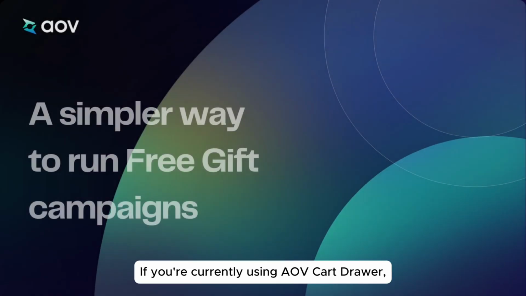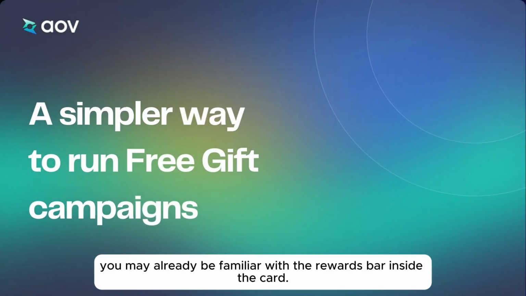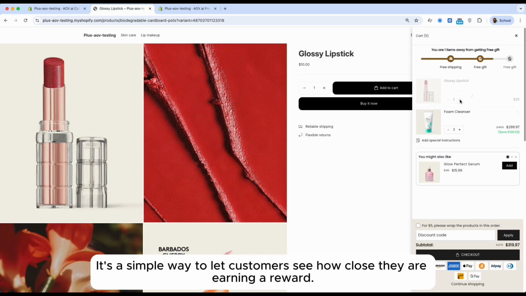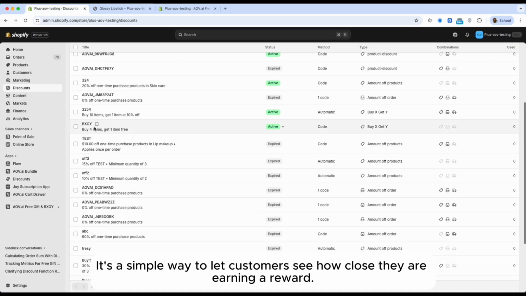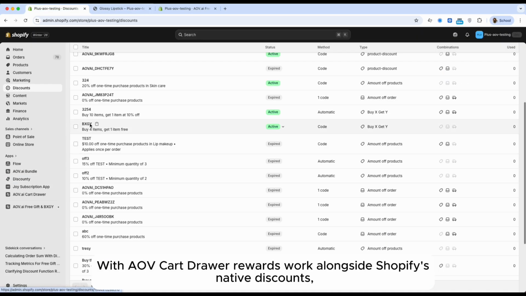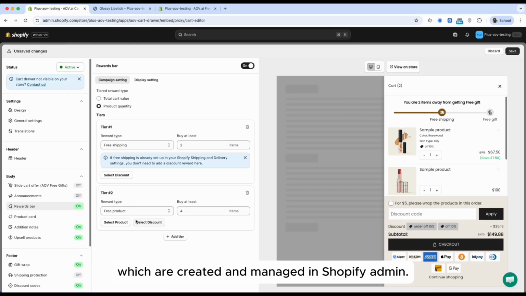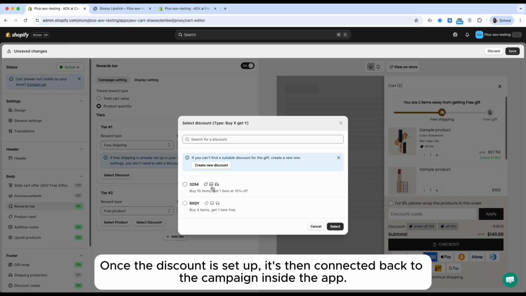If you're currently using AOV Cart Drawer, you may already be familiar with the rewards bar inside the cart. It's a simple way to let customers see how close they are to earning a reward. With AOV Cart Drawer, rewards work alongside Shopify's native discounts, which are created and managed in Shopify Admin. Once the discount is set up, it's then connected back to the campaign inside the app.